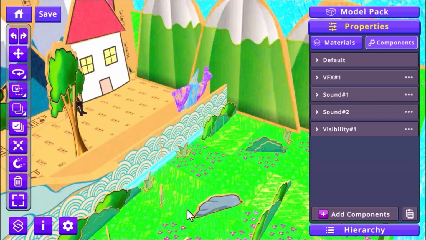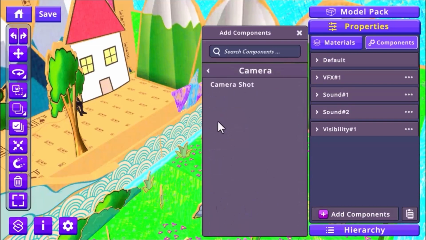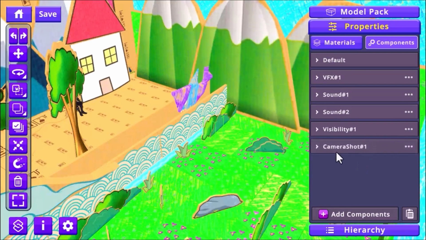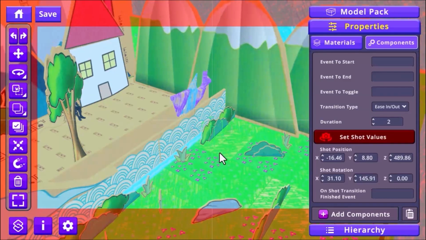But because it's easy for me to add the camera shot to this object, I will go to the add component, and from the camera, I will add the camera shot to that. And if I open the camera shot, one of the things in here is the set shot value button to control the angle of view for the shot of this camera. So if I click on that, I can control the angle of view.